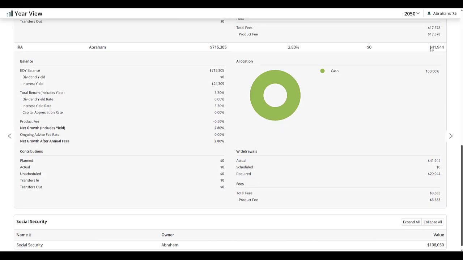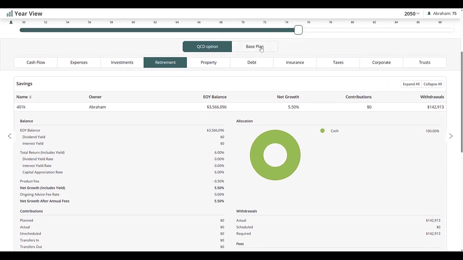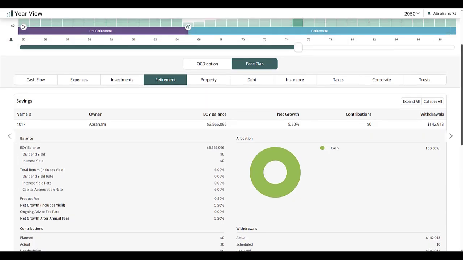And if we scroll over or back up to the base plan, you can see that without that qualified charitable distribution, their RMD would have been $35,485. So you can show them the difference in what their RMD amounts would be with the charitable distributions and how that is helping them reduce their RMD amount.